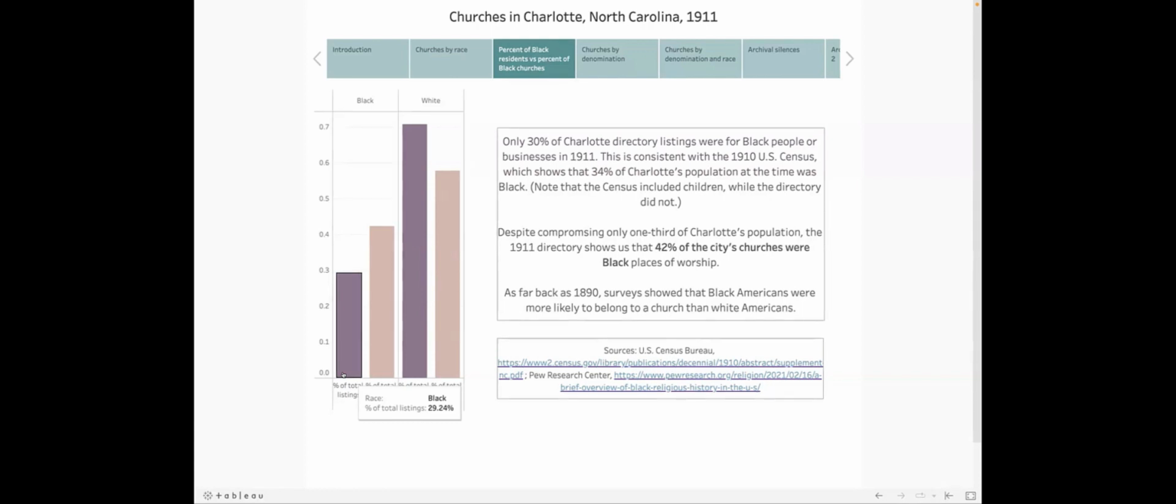Interestingly, while the Black population was about 30% of the total, the population of Black churches was about 42% of the total. This finding is also in line with research that I did, which has consistently shown since the late 19th century that Black Americans are more likely to belong to a church than white Americans. This is likely why there is a disproportionate number of Black churches to Black residents in Charlotte.